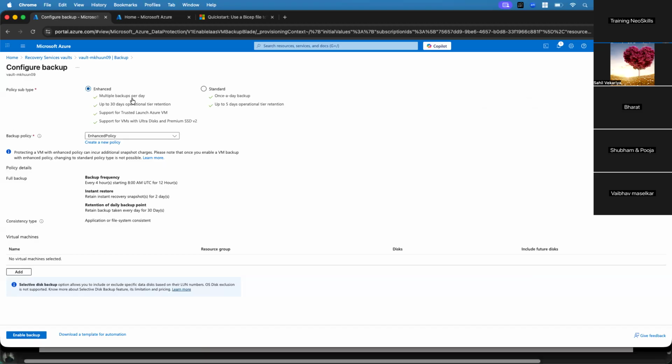With the enhanced policy, you can take multiple backups per day. After that, you can set a retention period for that backup of up to 30 days. There is also support for trusted launch virtual machines. Whenever we are creating the VM, there is a security concern. So if you want to create trusted launch VMs, or take a backup of your ultra disk virtual machines or the premium SSD VMs, you can use this one.